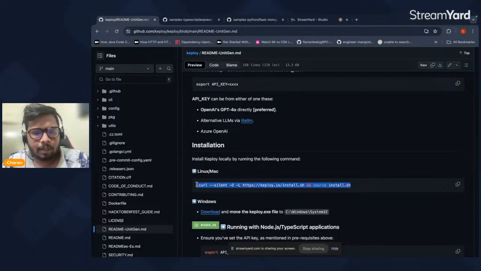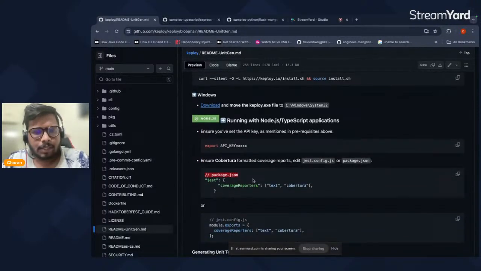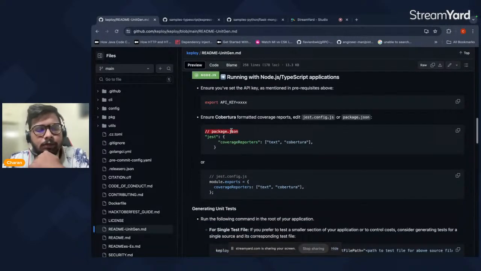This is a one-line command which you can install on any operating system like Linux, Mac, or Windows. You can use this. So let me show you the prerequisites first. The main prerequisite we currently have is the code coverage format. Currently we only support the Cobertura format of the coverage.